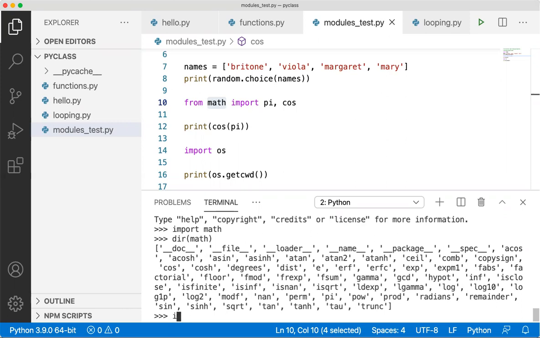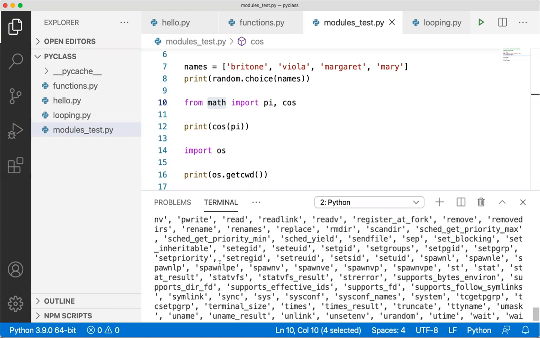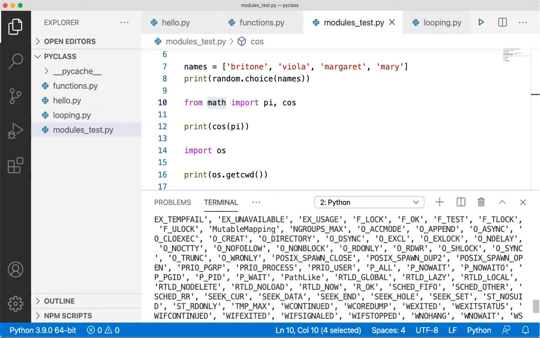So for example, I can import OS, then I can list what is in the OS. So there are all these things in the operating system. You can read, you can write. There's so many.